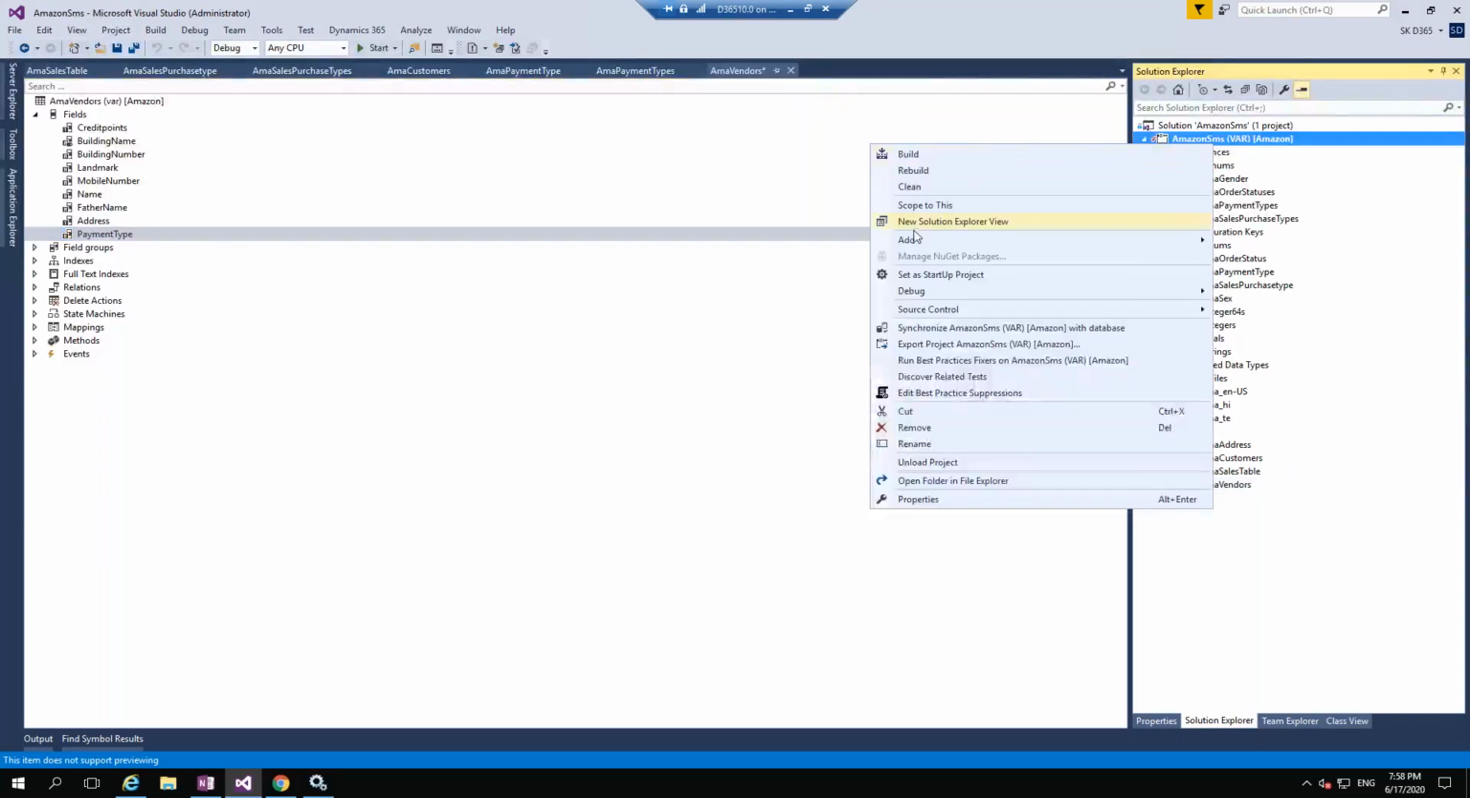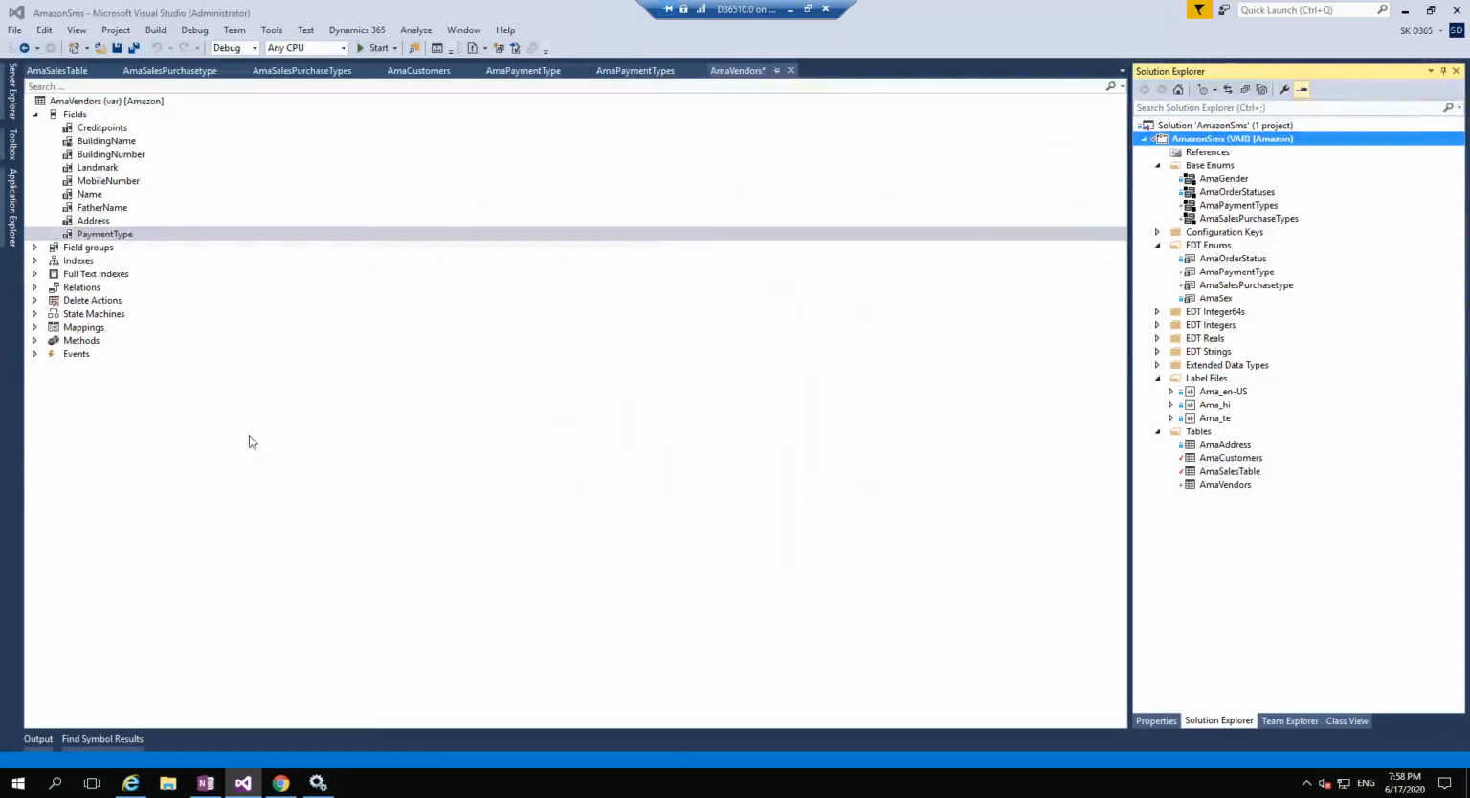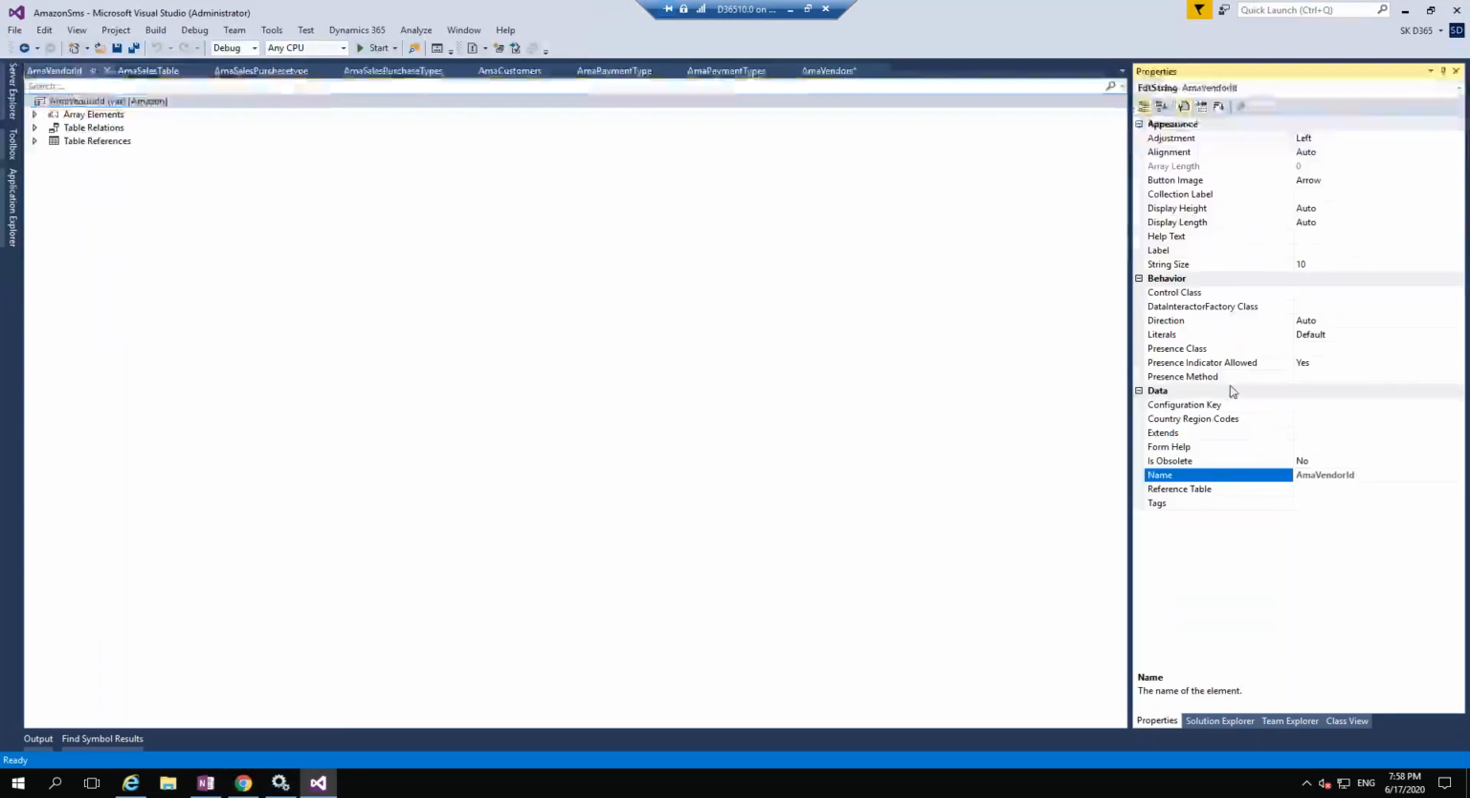What I need to do is click on the add button, new item, and then create an EDT string. Let me call this AMA vendor ID, because for vendors there will be a vendor ID, and for customers it is customer ID. Now you can go to properties. Let me set the size to 20, and then the label: vendor ID. Done.